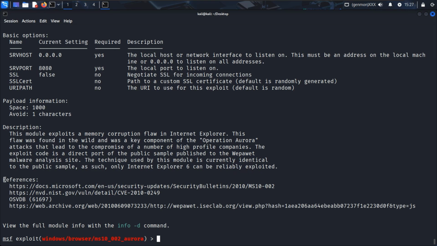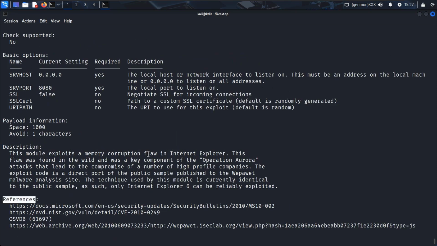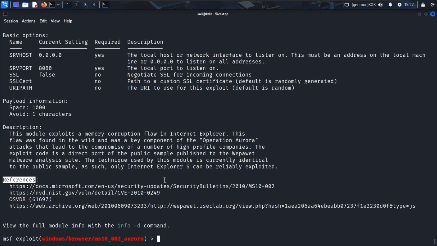Okay, this reference also gives you the link where you can read more about this module. So from here, we'd like to check the next option, which is show options.